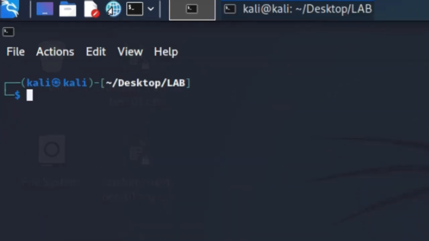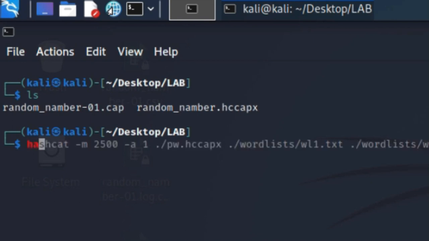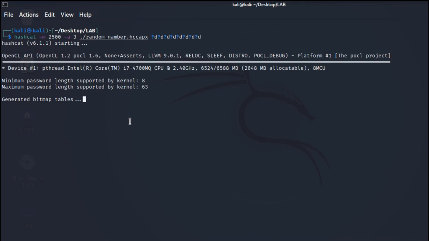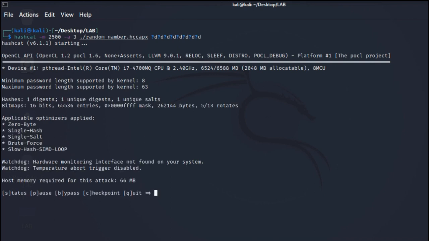Now that we have the file, let's run the command hashcat -m, and the hash type is 2500, -a 3, that's the mode for mask attack, then the location of our hashcat hash file, and then we're going to use a mask of 8 digits because we don't want hashcat to waste useless time. We already know that the password contains only 8 digits. There's no need to check other letters or symbols.